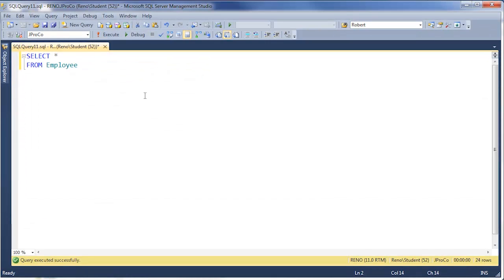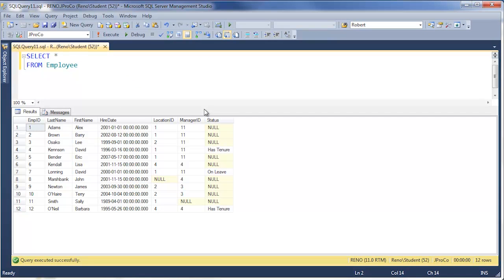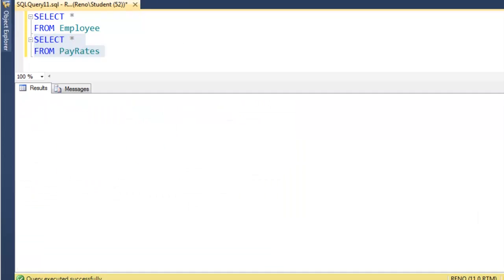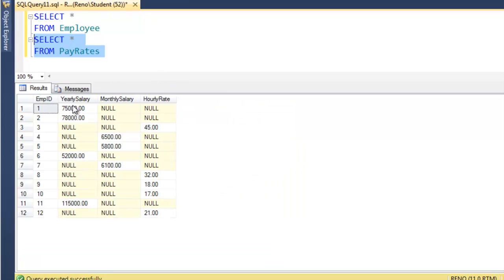Here's another good example of using an inner join. Looking at the employee table, we've got no idea who makes how much money. How much does Alex Adams make per year or per hour? How much does Barry Brown make? Well, if we have their employee ID, we can look that up in the pay rates table. SELECT star FROM pay rates and run just this query. We can see that employee number 1 makes $75,000 per year. Employee number 2 makes $78,000 per year.